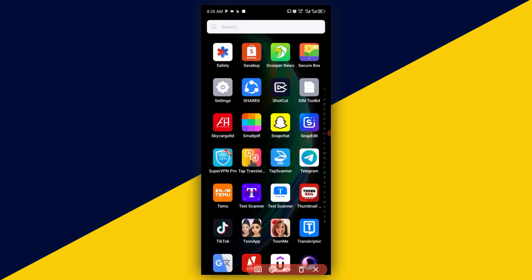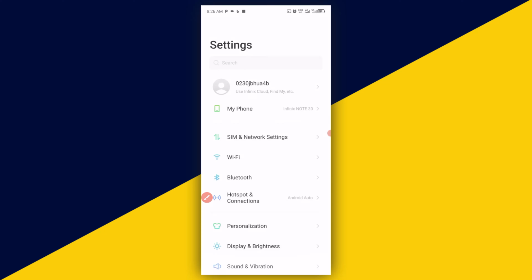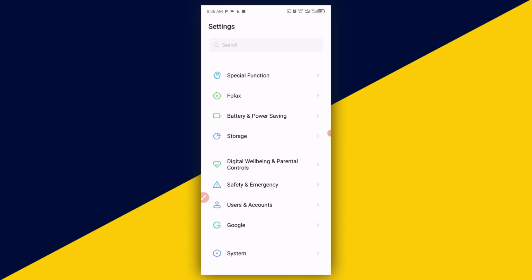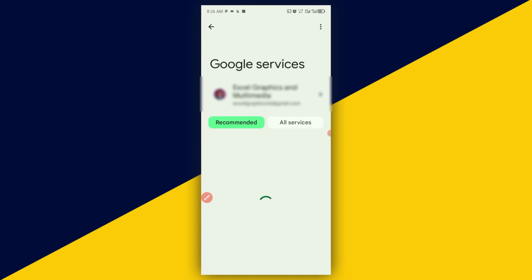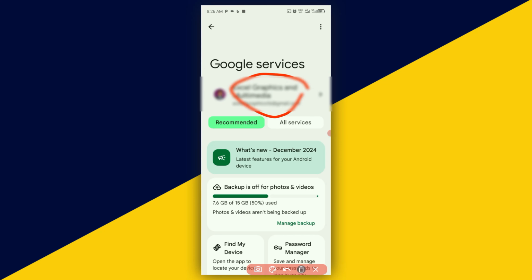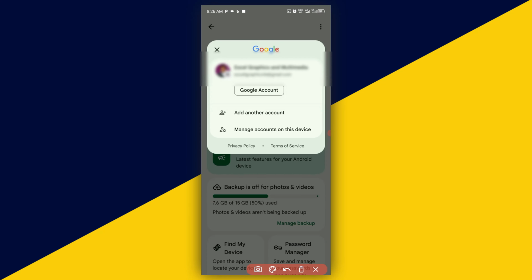The very first thing you need to do is to head over to your phone settings. So I'm going to click on here. The next thing you need to do is to simply scroll all the way down and make sure you go to Google. And the next thing you need to do is to simply click on your Google account. Next thing you need to do is to click on Google account right here.